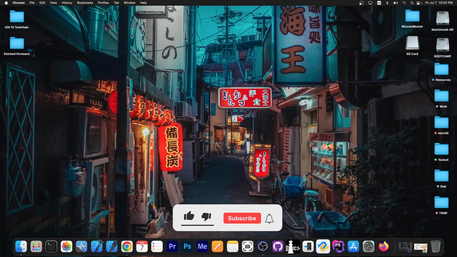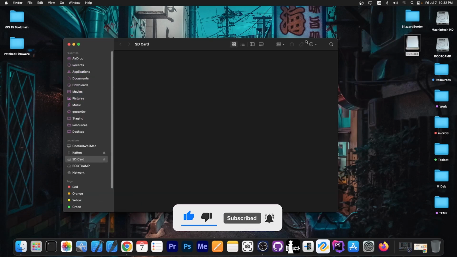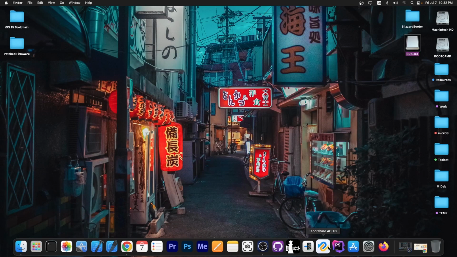In today's video I'm going to show you how to recover lost or erased data from an SD card. So here I have an SD card that is completely empty. I'm going to use a software called 4DDiG in order to basically get the data back.